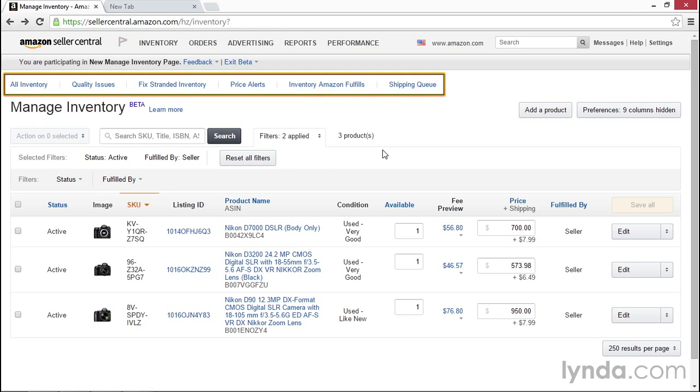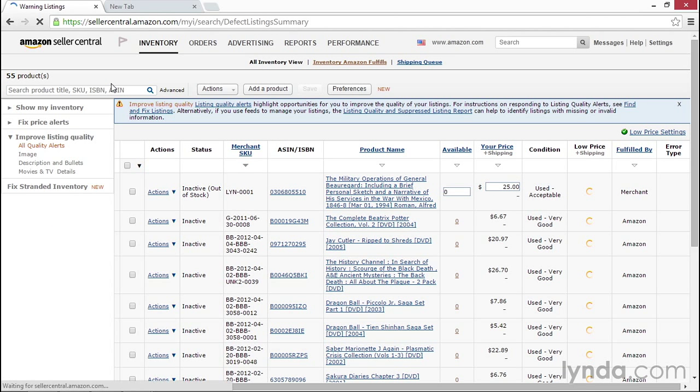There are actually other filters in the form of these links at the top. If I click the Quality Issues link, I'll see the items that have listing issues. Note that as we're recording this video, Amazon's in the process of upgrading the inventory area to a new system, but at present the Quality Issues link takes us into the old system, as do some of the other links we'll look at.